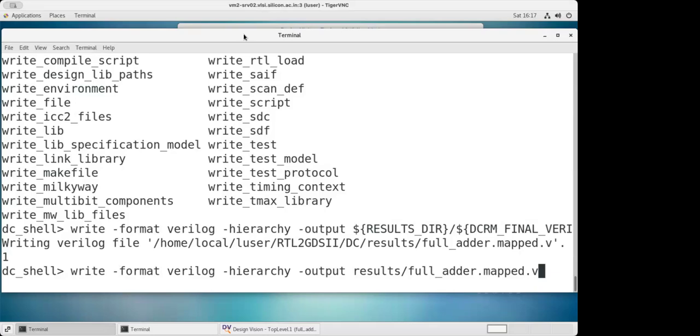It will tell you writing Verilog file, that is done. You got a 1. Yes. Everyone's getting a 1. Yes. Good, guys.